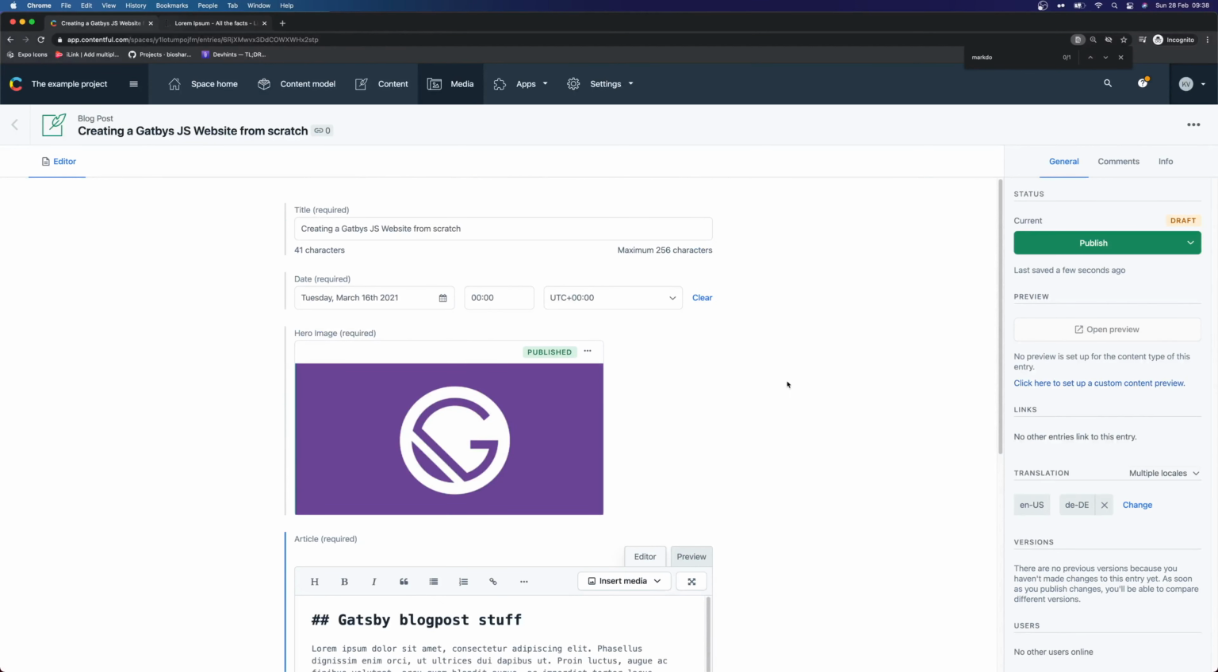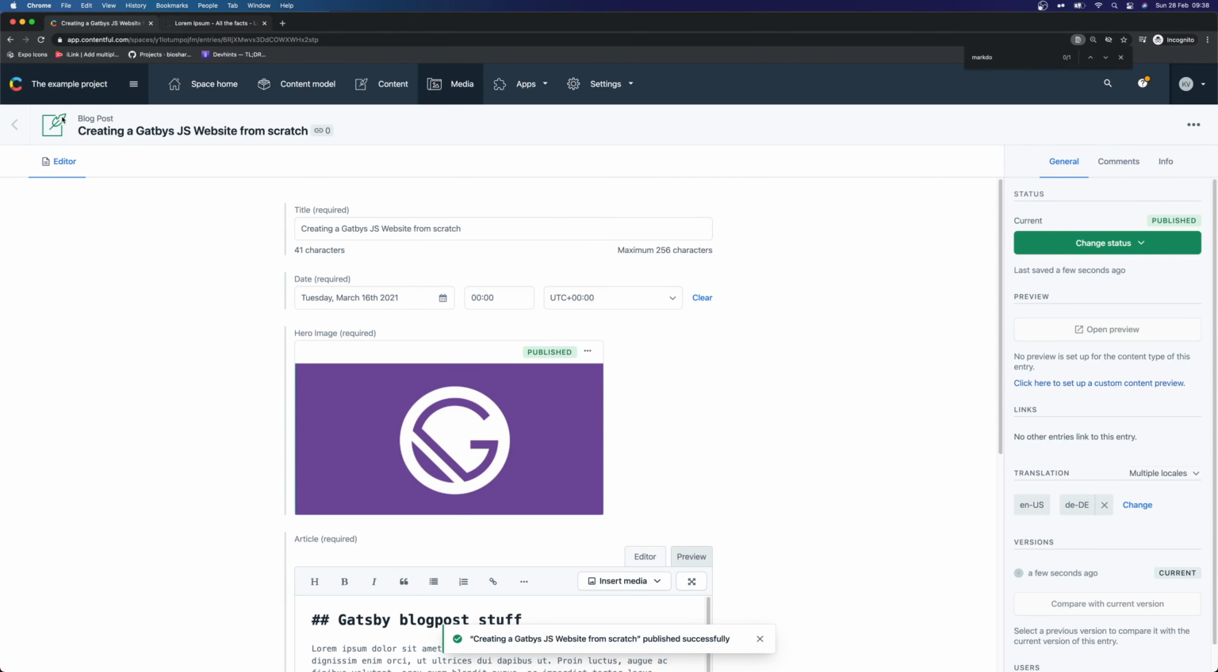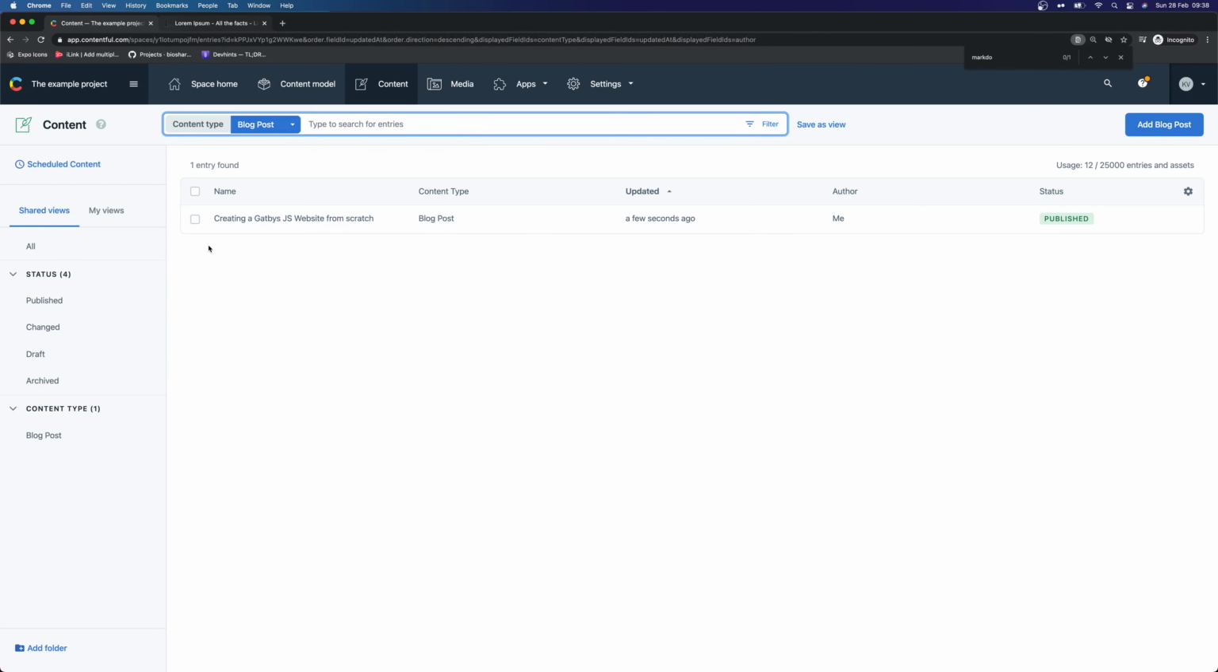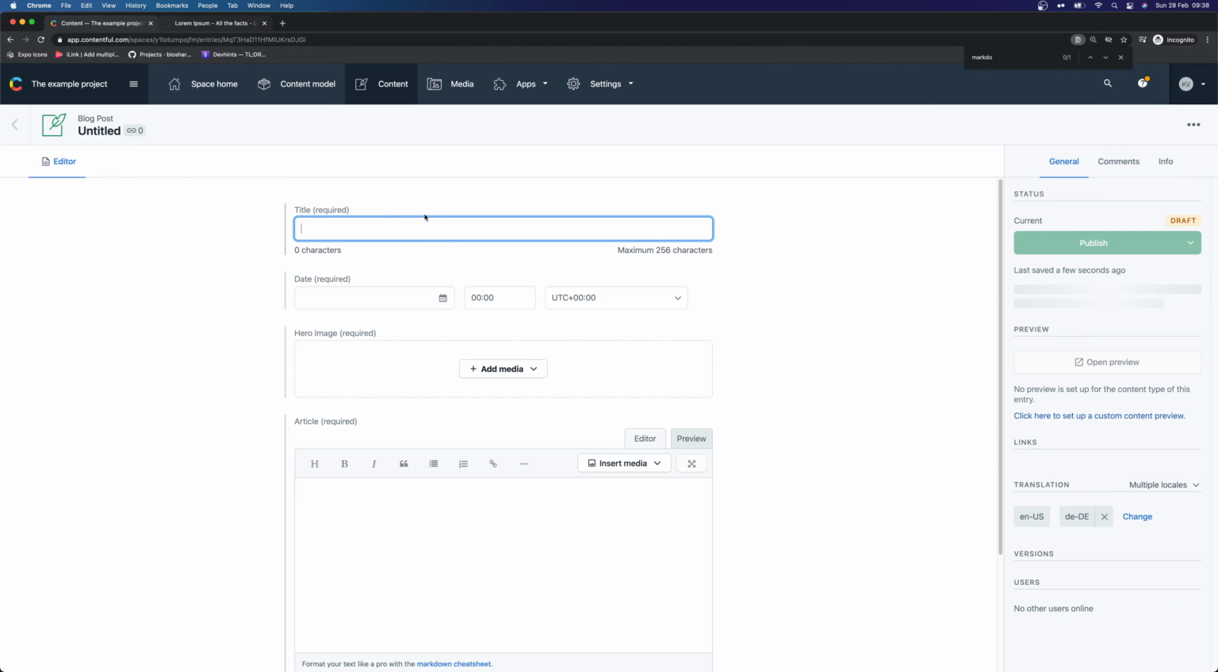So now we have our Gatsby article complete. We simply need to publish it. So we click publish. And now we can go back to our content and we can see that our blog post is in here. So now let's quickly do the same process for our Vue blog.